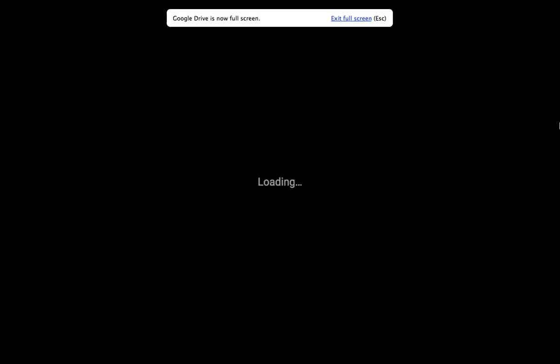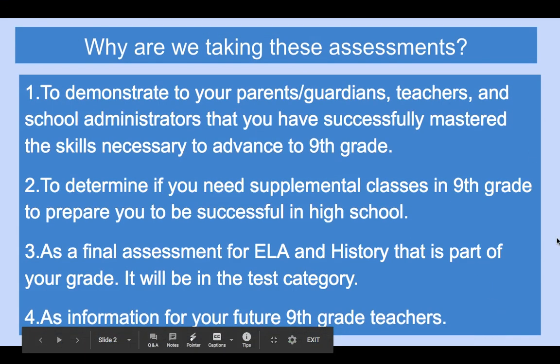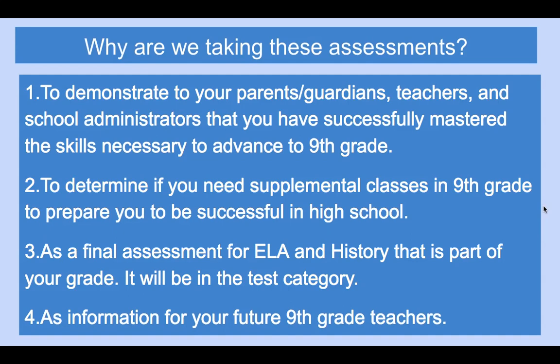Good morning. I'm going to be going over the instructions for your final ELA assessment. It's very important that you listen to these instructions before completing the assessment because this will help ensure that you do your best. So, as I have mentioned, each day this week when we have met for our Zoom discussions, the purpose of these assessments is to demonstrate that you've successfully mastered the skills necessary to advance to ninth grade, that even with remote learning, you have still been learning and improving your reading and writing skills relating to literature specifically. It is also to determine if you need supplemental classes in ninth grade to help prepare you to be successful in high school and pass.